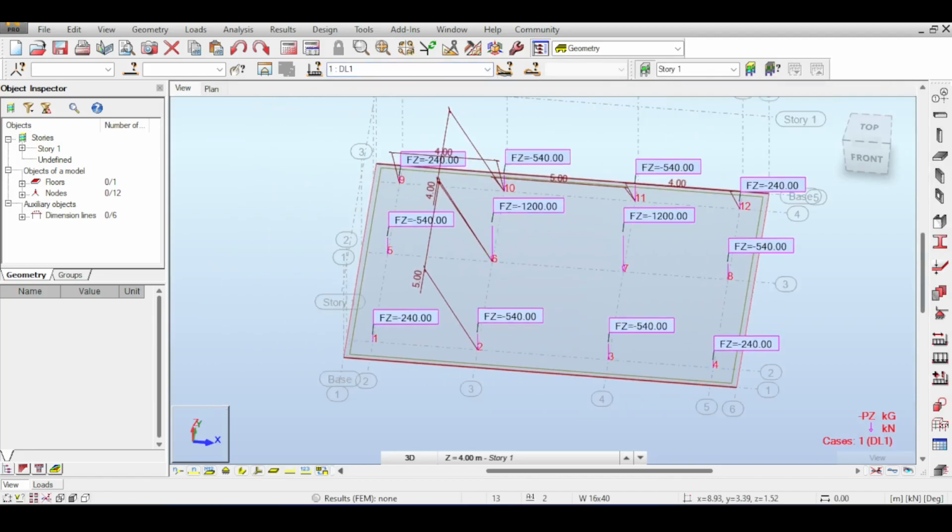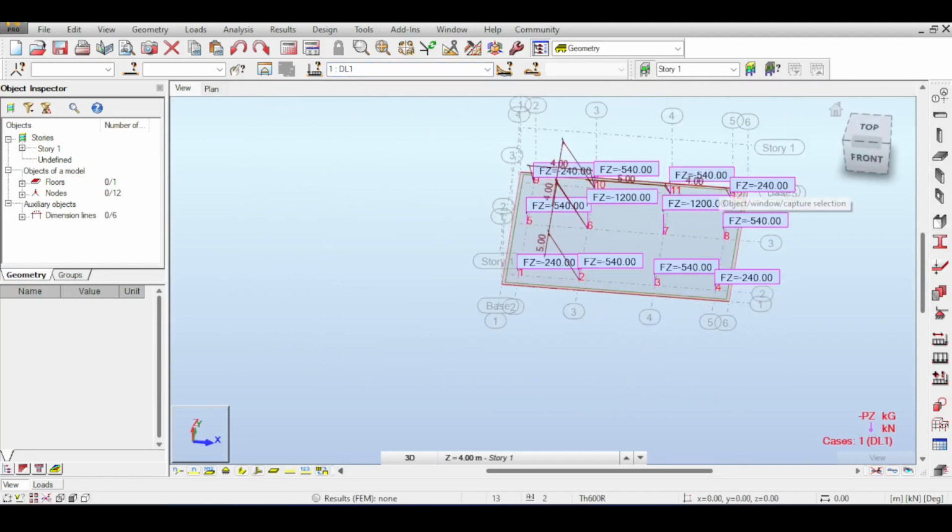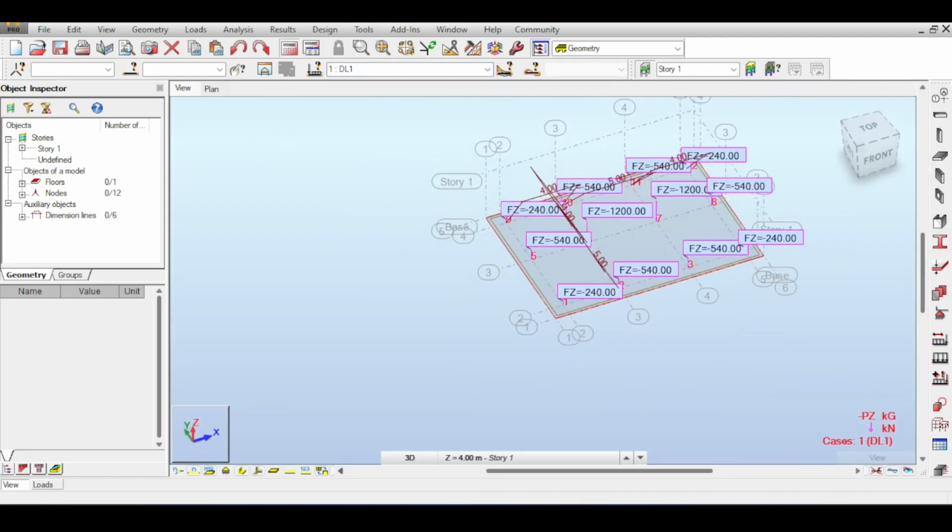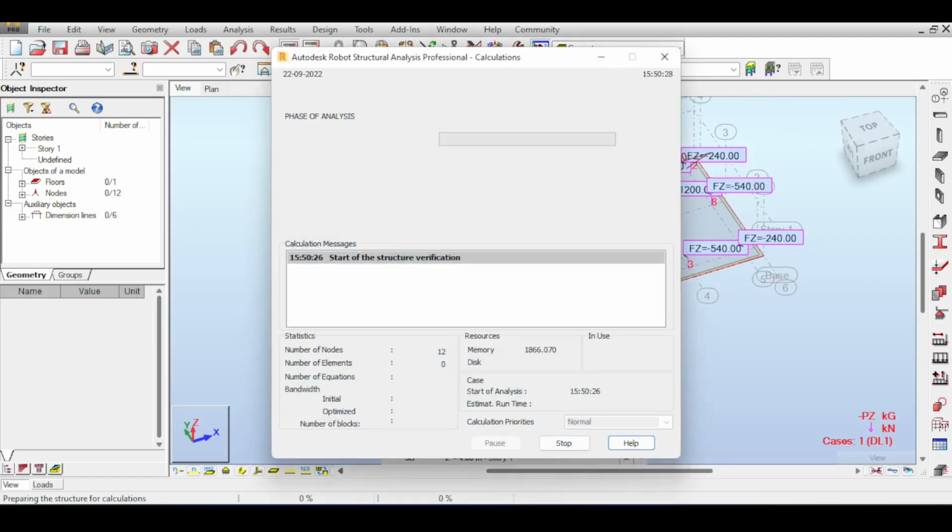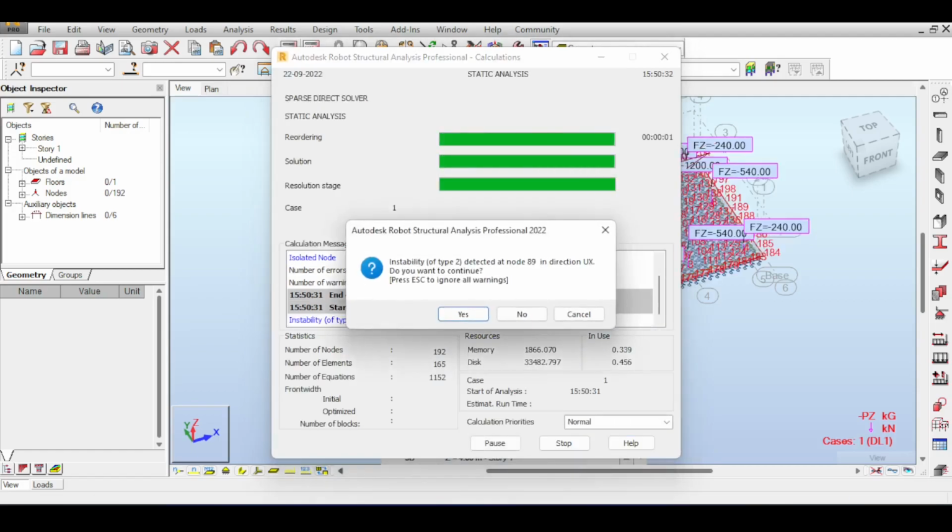Of course, I will be faced with a lot of problems right now, but let's, for the sake of just having fun, calculate or start the analysis. So you start the analysis, you will have some isolated nodes and of course some instability, and you can see that there are some instabilities of type 2 at node 89.